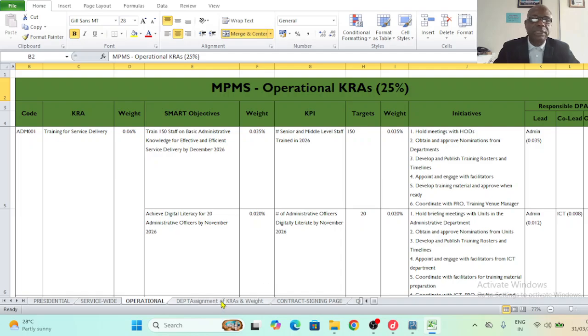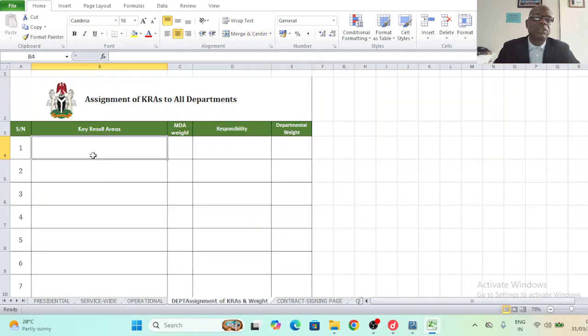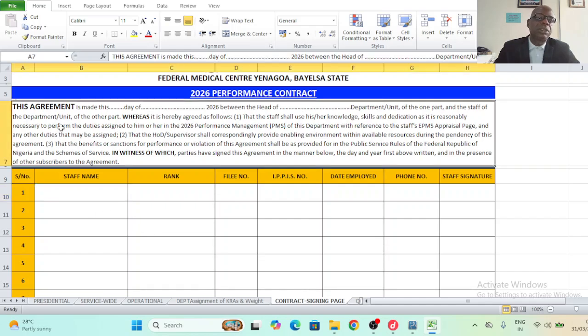So when you have populated this, because last year we tried to skip one or two things because we did not start on time, this year, please ensure that you try to keep to all what is required maximally, that is substantially. Then, of course, when you are done with picking your KRA here and your responsibility and so on, you now come to the contract signing page. So we have brought this as an innovation. Remember last year we equally did this.